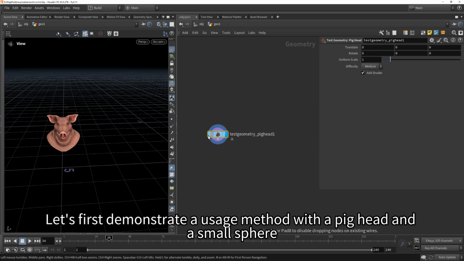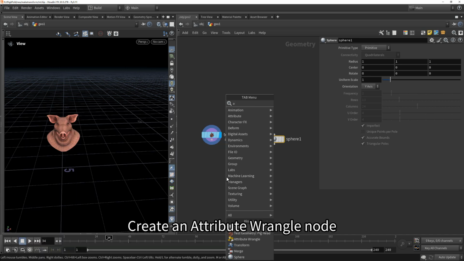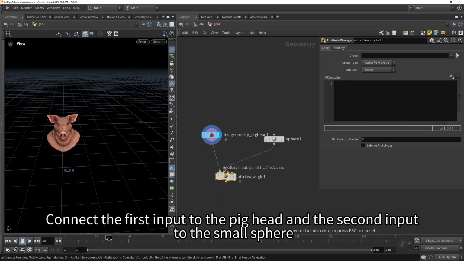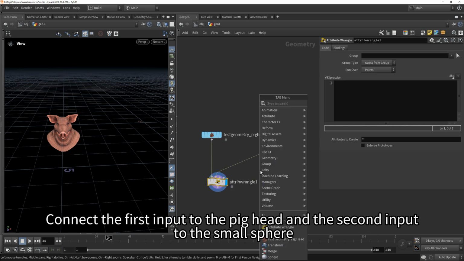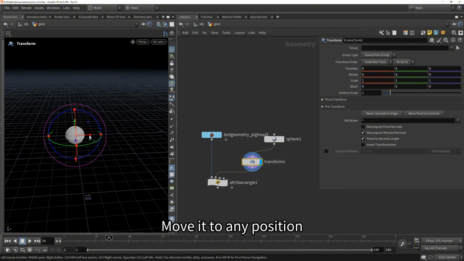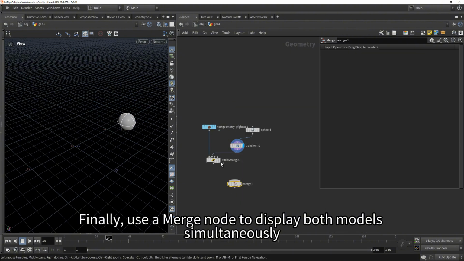Let's first demonstrate a usage method with a pig head and a small sphere. Create an attribute wrangle node. Connect the first input to the pig head and the second input to the small sphere. Add a transform node below the sphere. Move it to any position. Finally, use a merge node to display both models simultaneously.